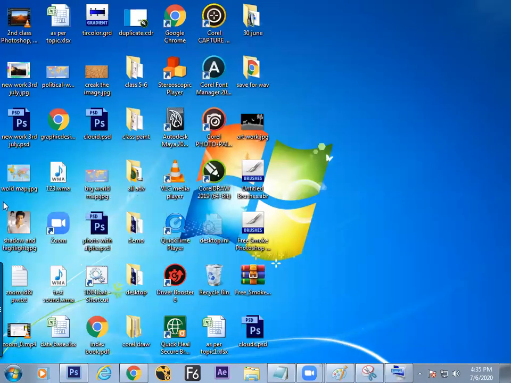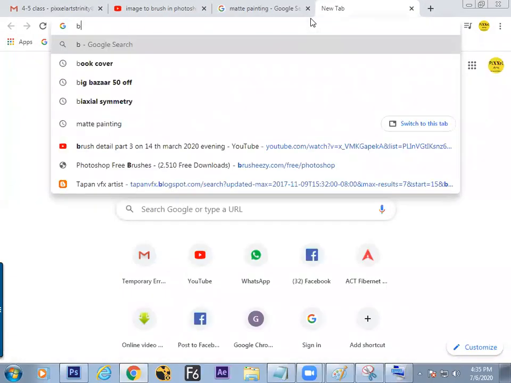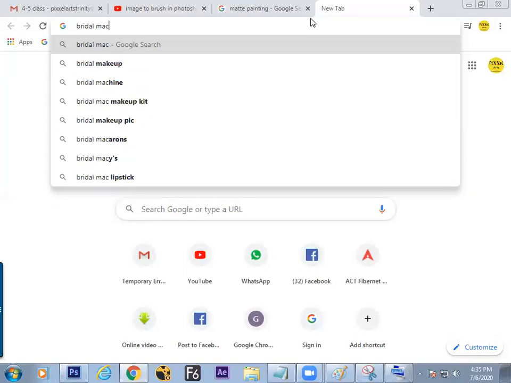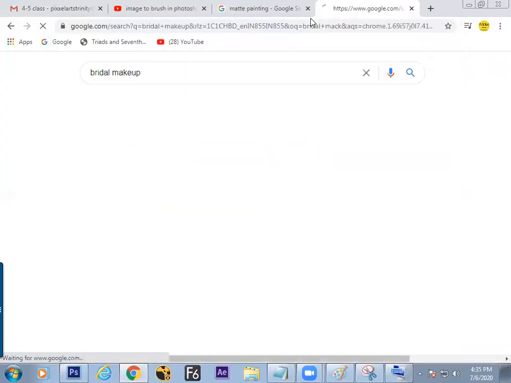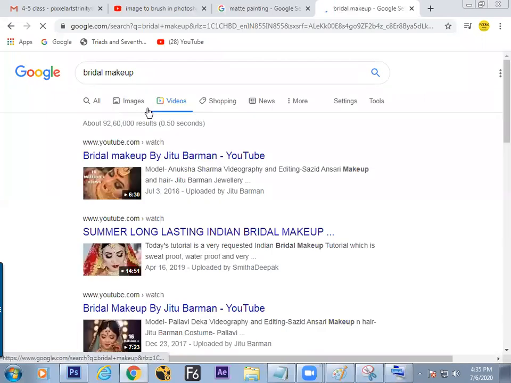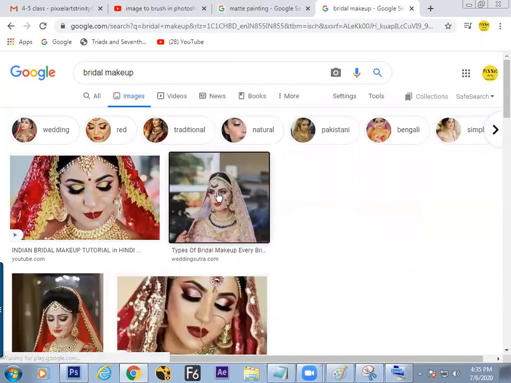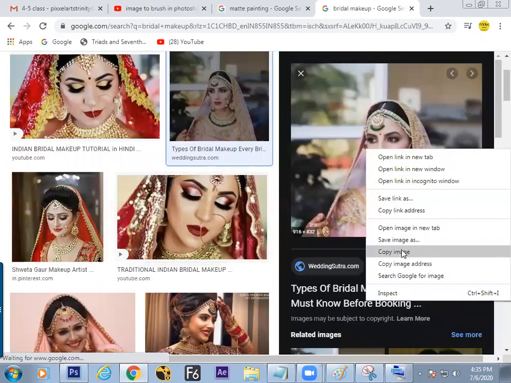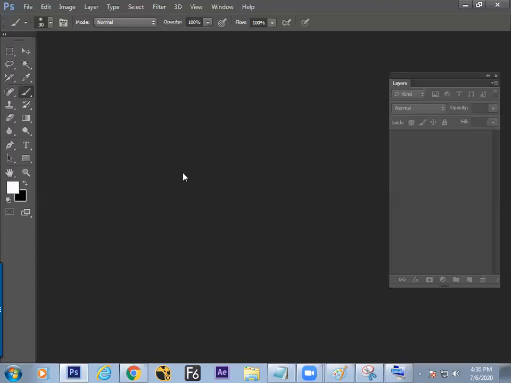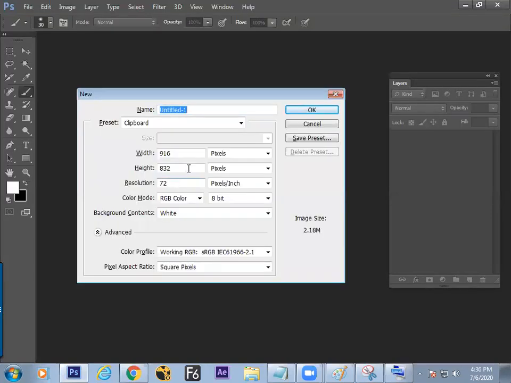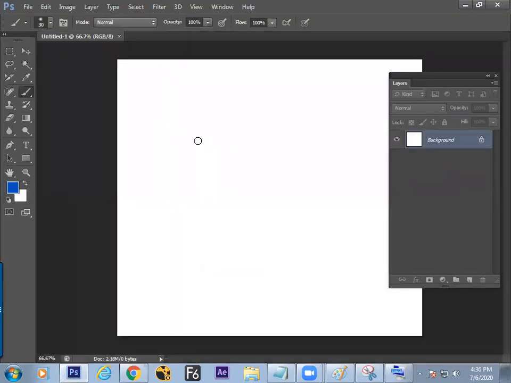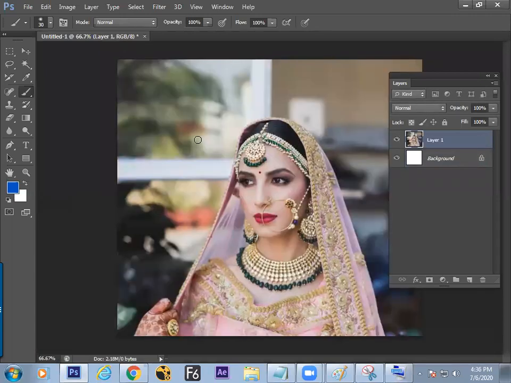So how are charisma albums and all those things done? Let's take an example in a practical case: bridal makeup. If you need to show the image, just open it. What is the technique we have learned? Matte painting or masking. Till now it's okay.